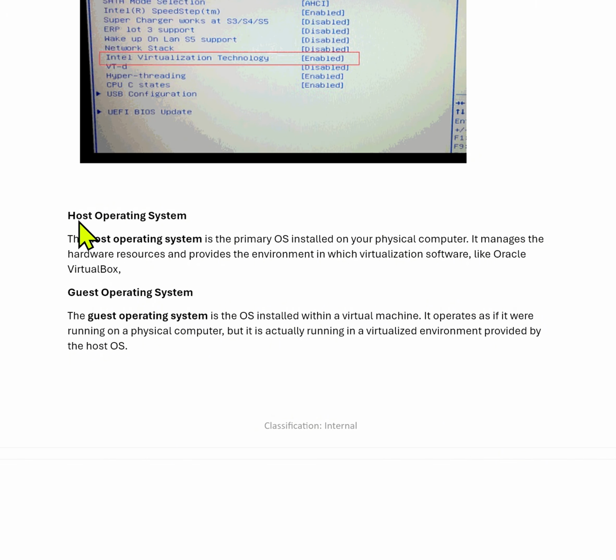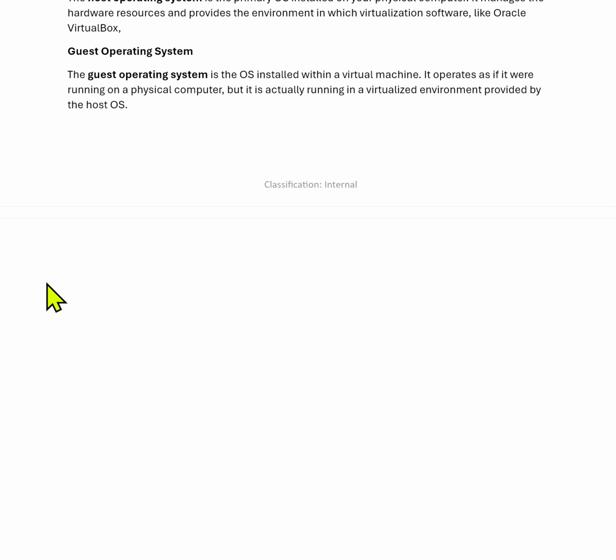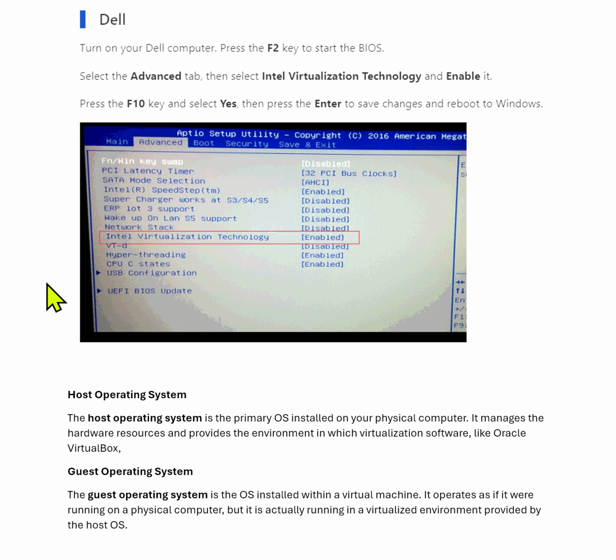These are some differences between the host operating system and the guest operating system. You can pause it and read it later for your general information. Now let us see how to install and where to get the Oracle VirtualBox application for use.